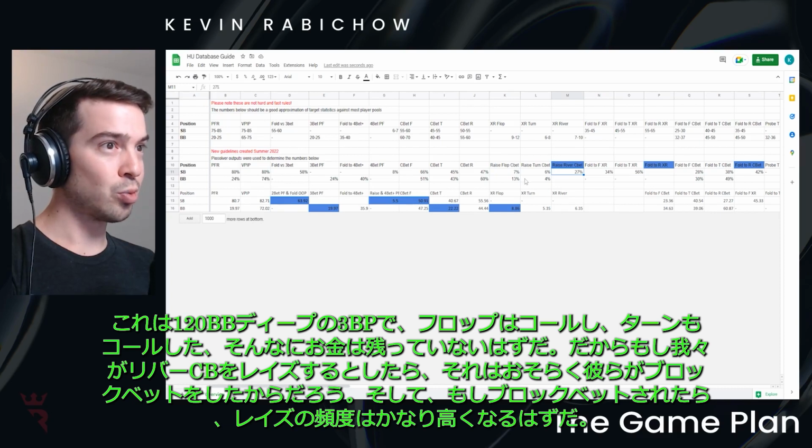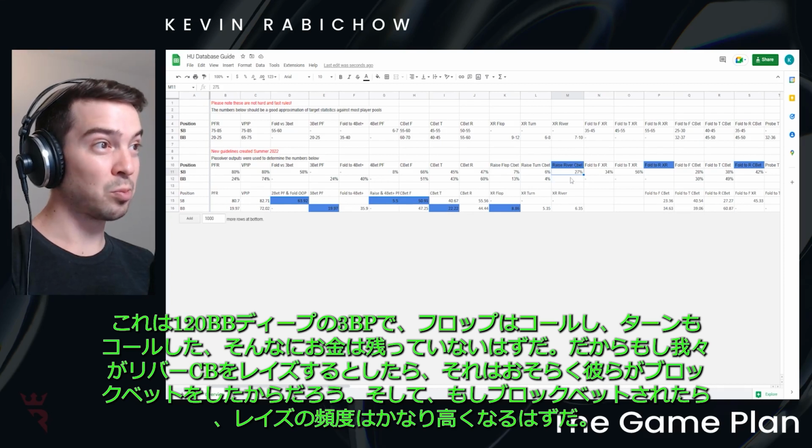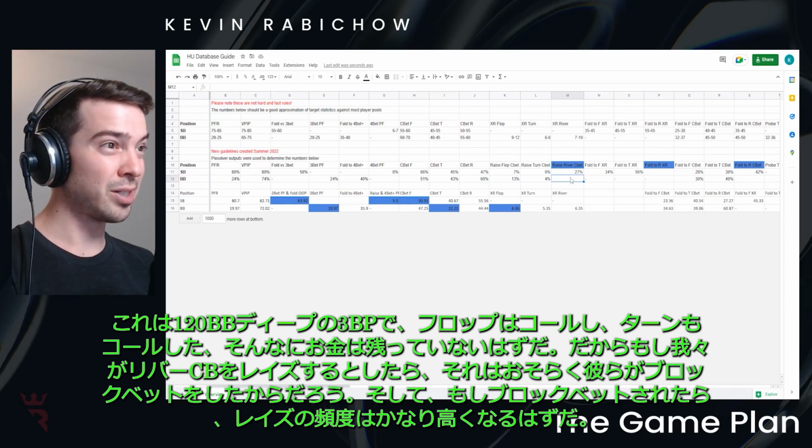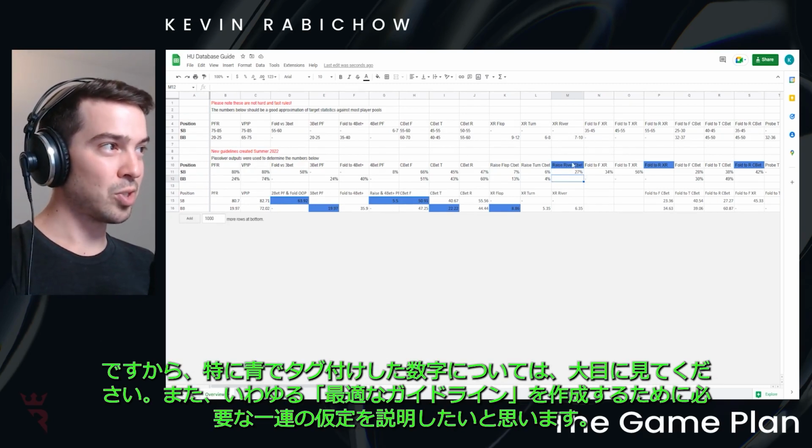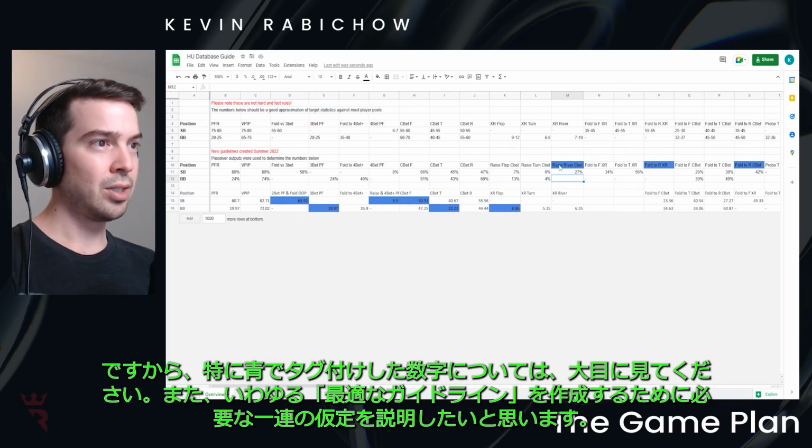This is 120 big blinds deep, 3-bet pot. We called flop, we called turn. There's not going to be that much money left. So if we're raising a river c-bet, it's probably because they block bet. And if they block bet, our raising frequency should be quite high. So take these numbers, especially the ones that I've tagged in blue, with a grain of salt. And I just wanted to explain the sequence of assumptions that goes into coming up with a quote unquote optimal guideline.